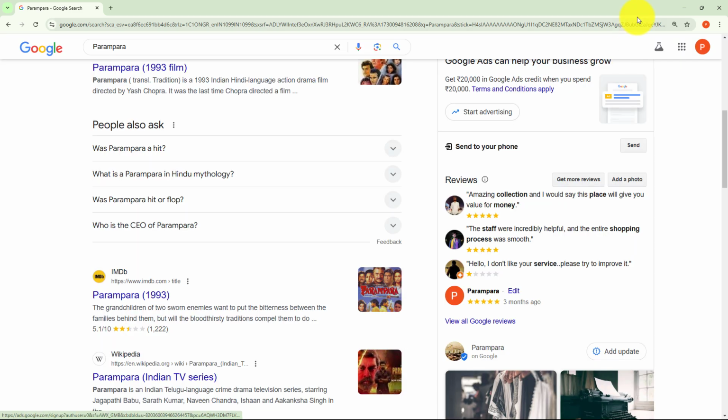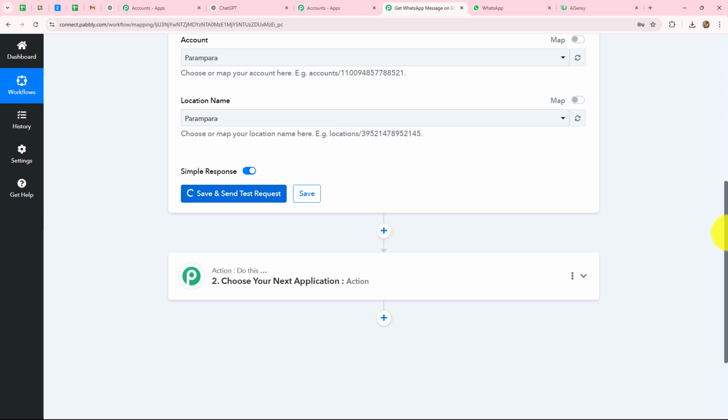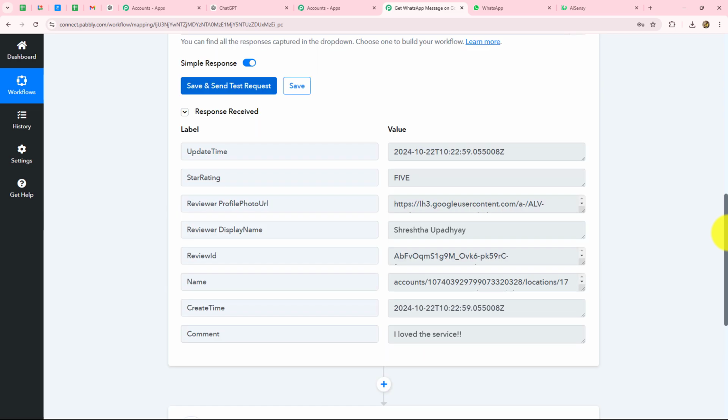Okay, so let's go back. We'll click on the save and send test request button now. If you want to capture a new response, you will first have to post a review and then click on the save and send test request button. Then you will receive that new response. Okay, so now because I have received the response, this is the latest review. I am going to generate the reply for this only, for setting up this integration.